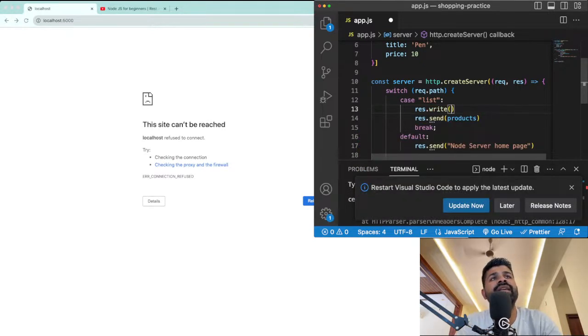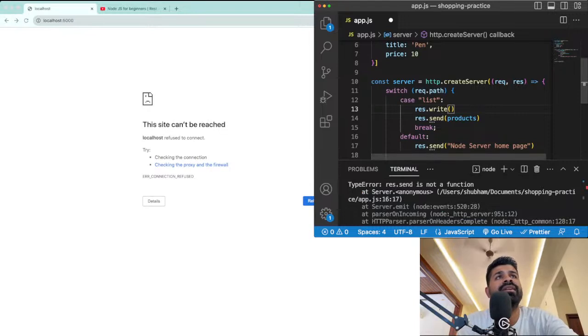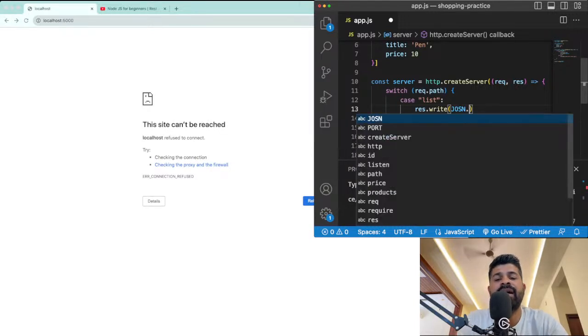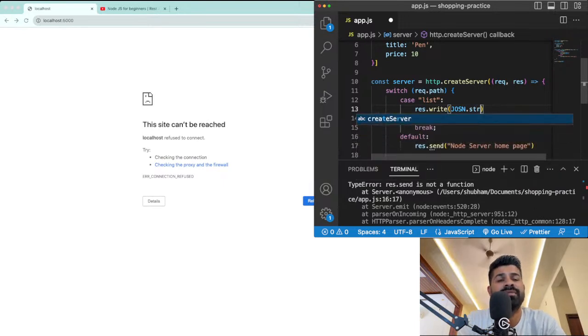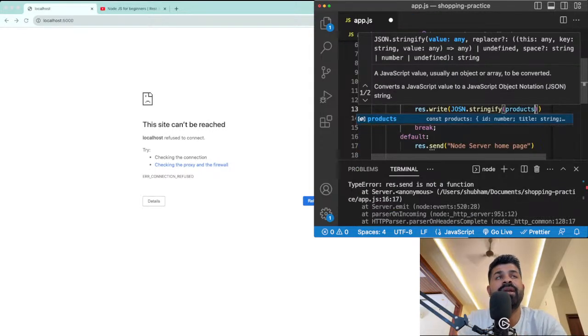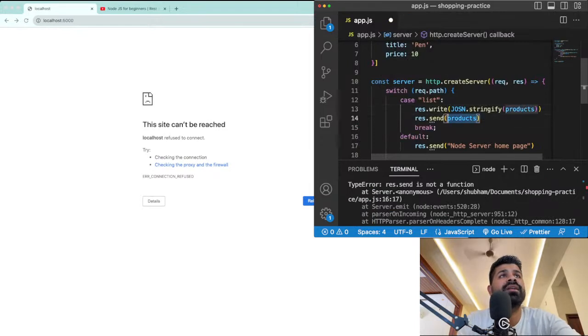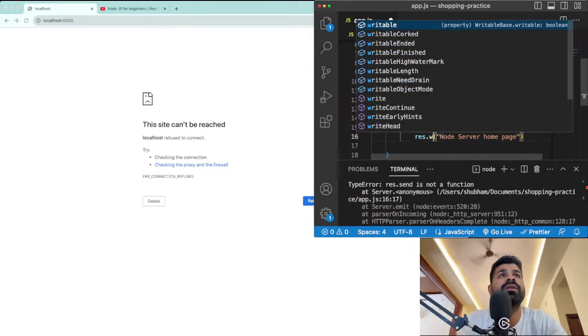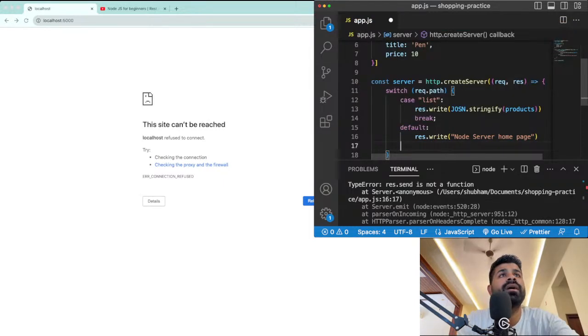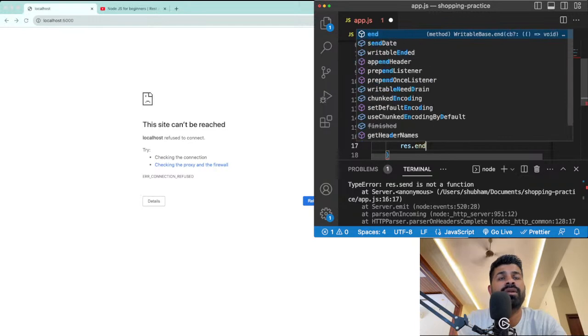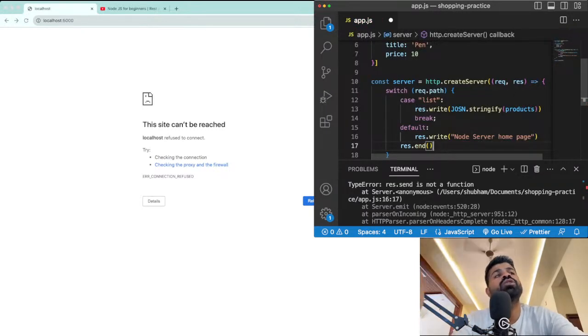I'm just showing how to send data from front end to back end, and I can just do JSON.stringify and pass products in that, and then I can call response.end. That should be a common thing here, right? Correct. And after this we can call response.end. So that response.end is actually working for Express.